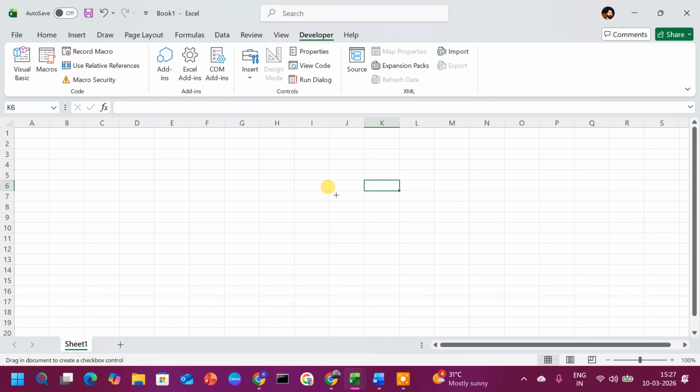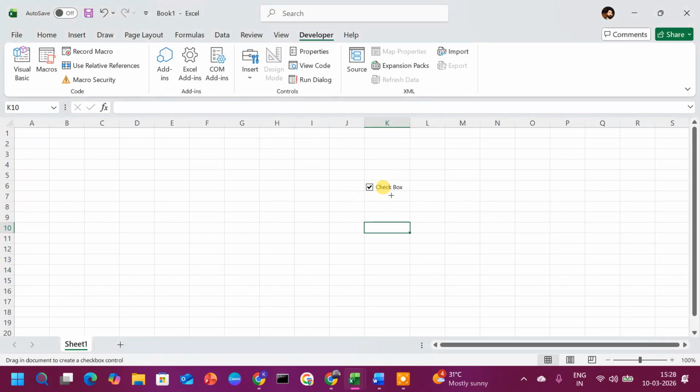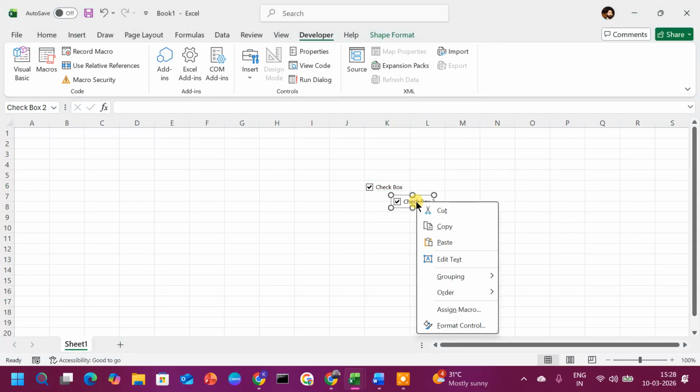Now select where you want the checkbox. I'm selecting there. You can adjust the checkbox and fit it anywhere. Now copy it. How much checkboxes you need. Click on that.